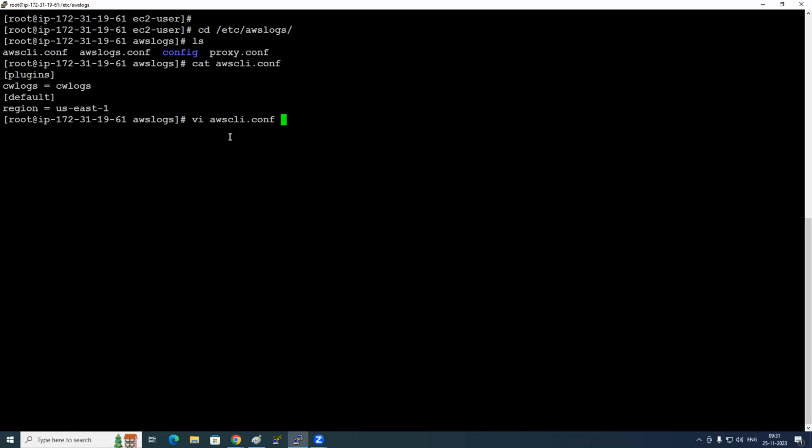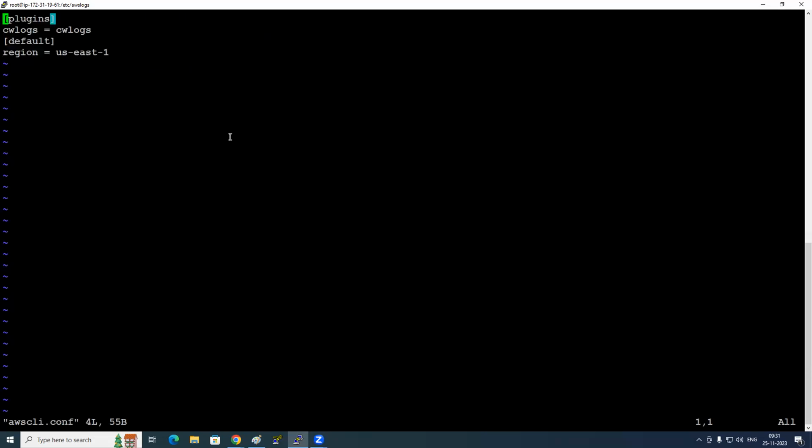Hit enter. Now we need to press which key? Those who don't know Linux, you need to learn this. Basically we have two modes here: insert mode and command mode. If you want to go to insert mode, you need to press I. So I'm pressing I. If you press I, do you see the bottom? It went to insert mode. It says insert at the bottom, right?